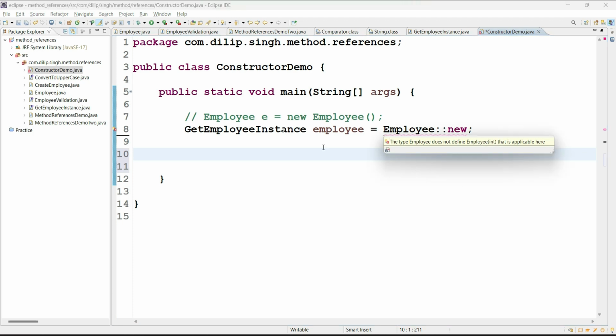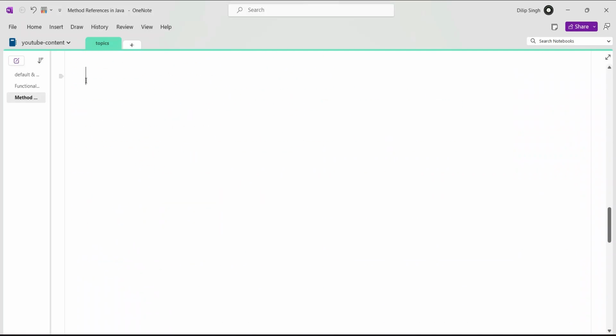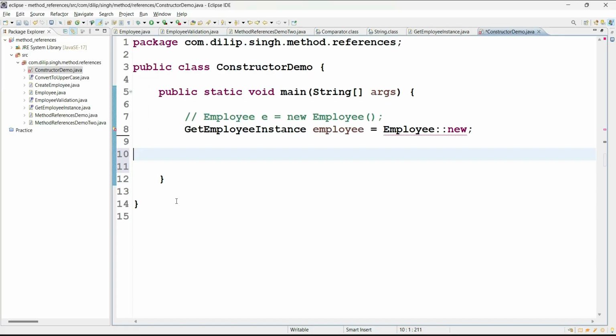So you have to make sure, and the rule here is, as part of constructor references, make sure the abstract method parameters are part of the constructor definition in the same order. Whatever you define at the abstract method level, the same parameters you have to define again in a constructor of the respective class, then only it will work.